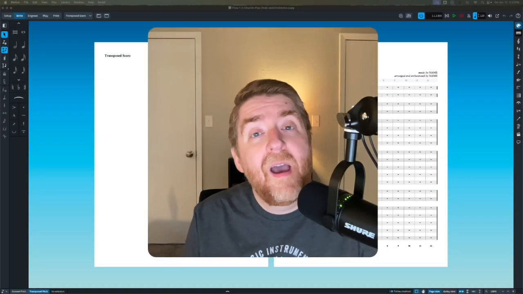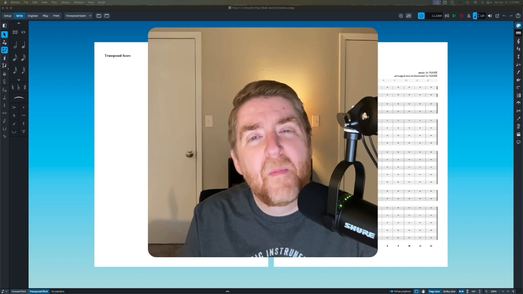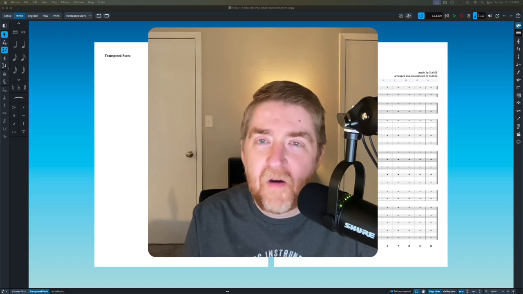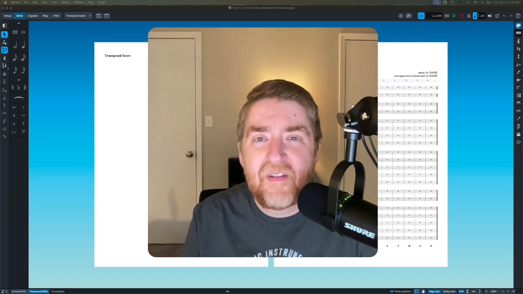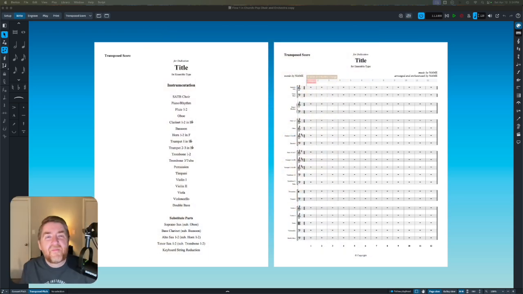I'd like to show you how to use my church/pop choir and orchestra template in Dorico. There are so many great time-saving features. Let's get to it. As you can see, I'm opened up to the full score view in the template.